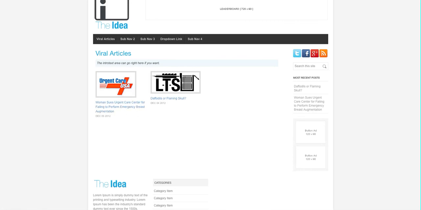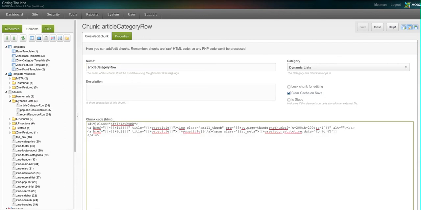Oh, of course my CSS has changed too, but I'm not going to go over CSS during this tutorial. That's it for MODX GetResources with a magazine style layout.